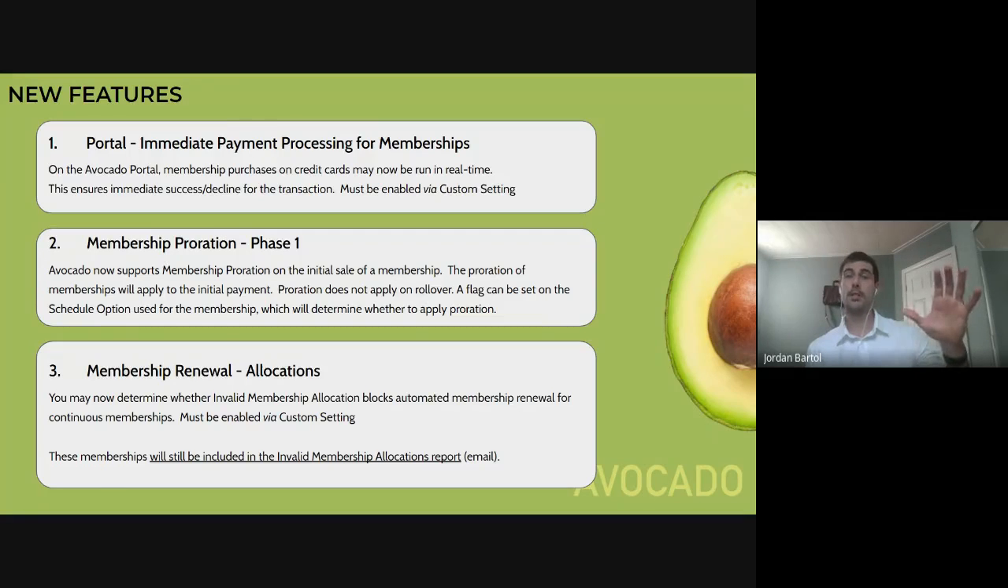Now, if you're involved in this, you probably know you get an email every night or every time this occurs with all of the memberships that don't renew. That will still include this list of memberships that would have failed for allowances, even though it allows them through. So that way you can allow the memberships to renew even though they have invalid allowances, but you'll still get a list of which memberships they are if you want to follow up and try to move those folks to the right membership.